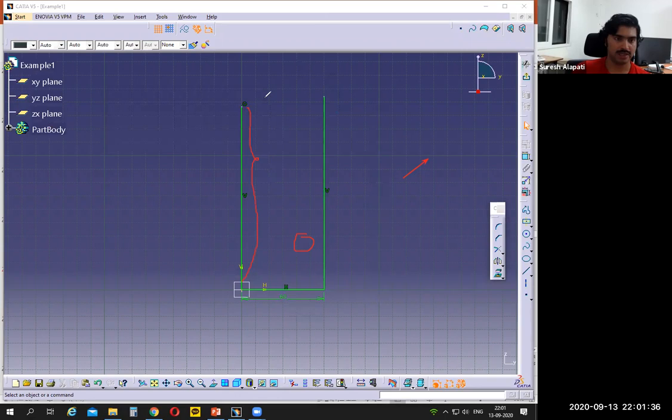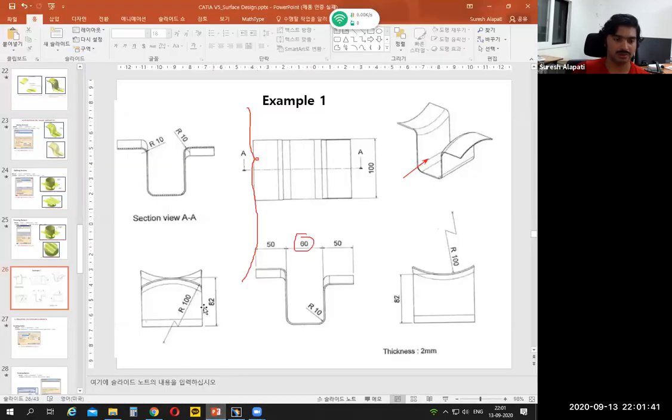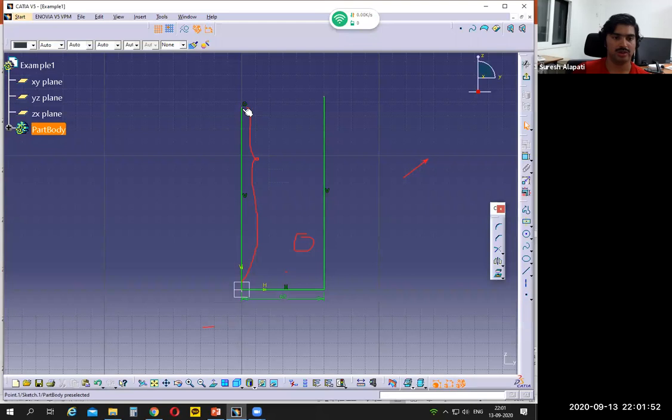But the minimum should be, I mean, trim the portion later. So the minimum length should be 82, from the bottom it should be 82, this one here, 82. I delete that later, so we can choose this one. You don't need to give the dimension right now.